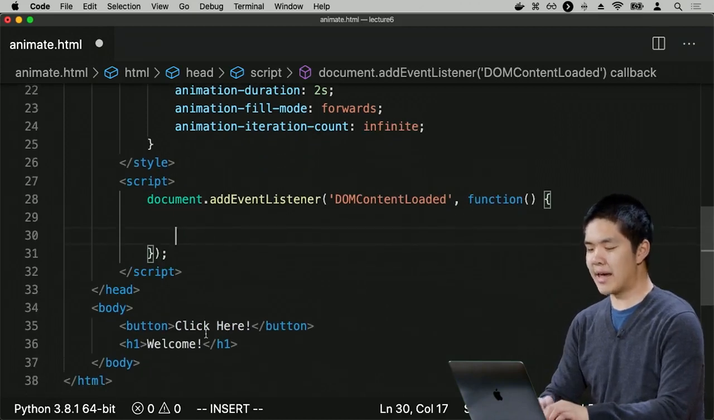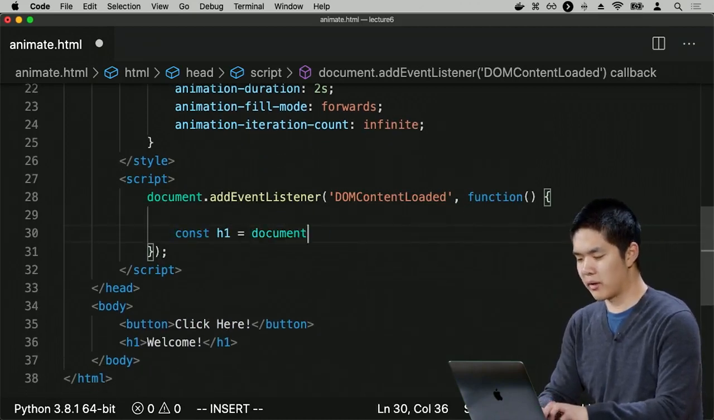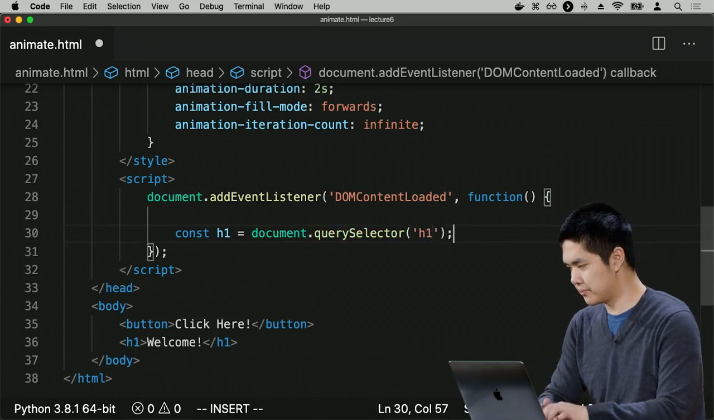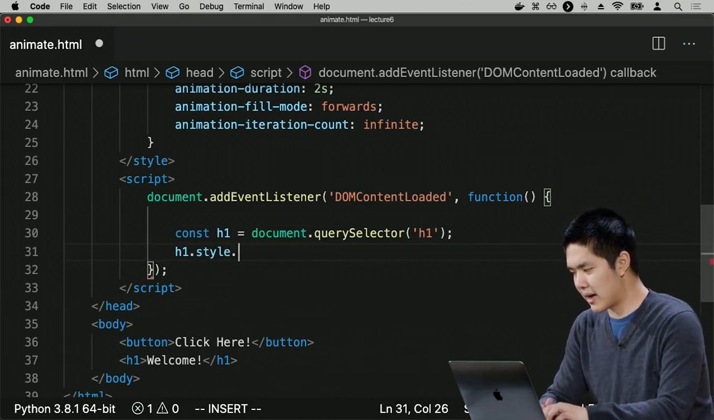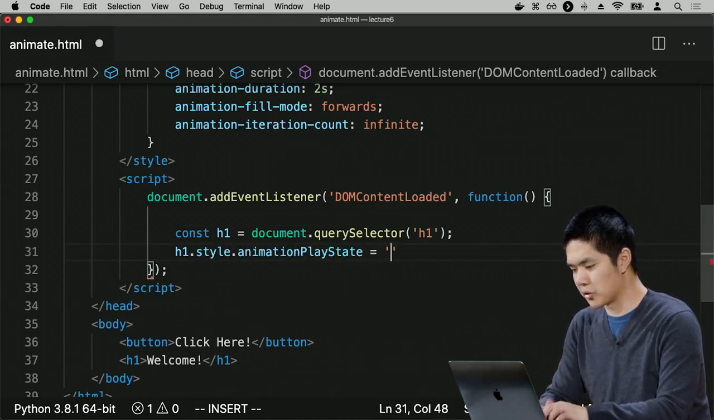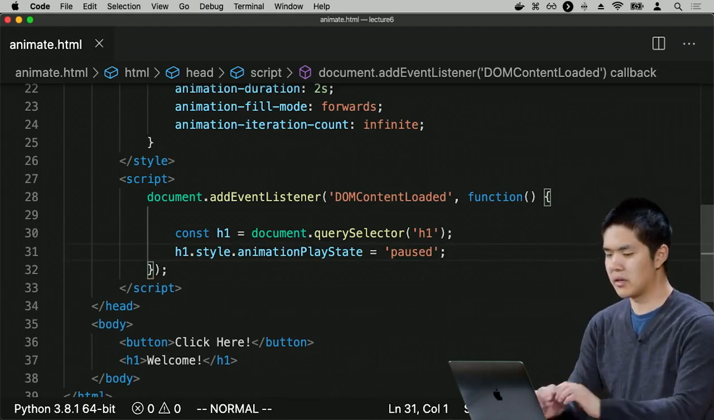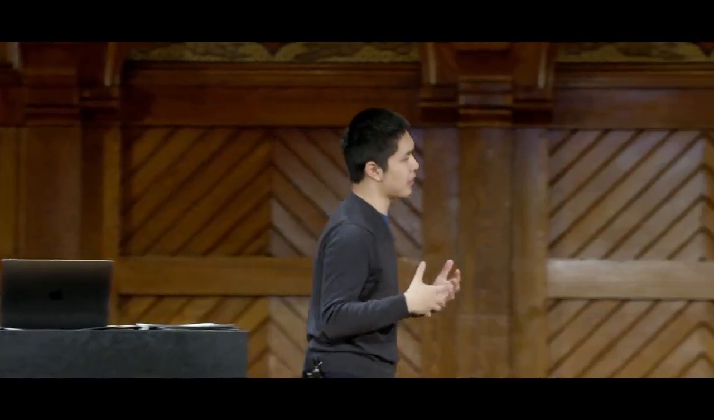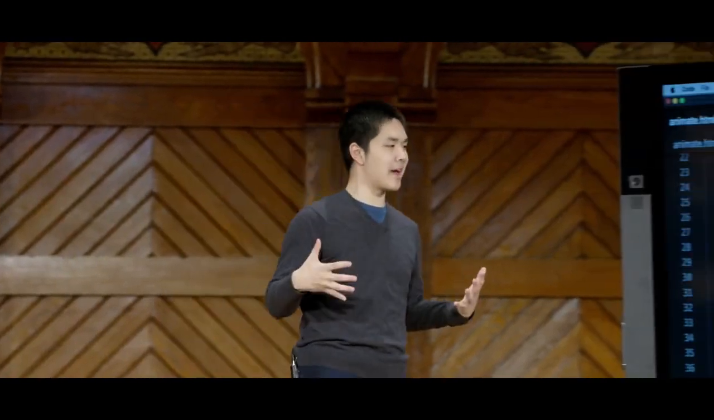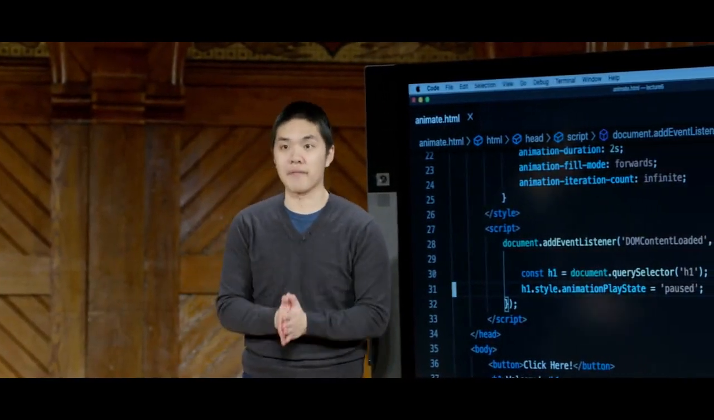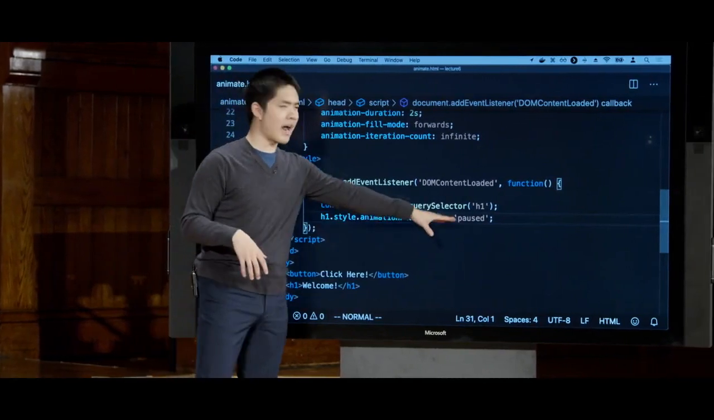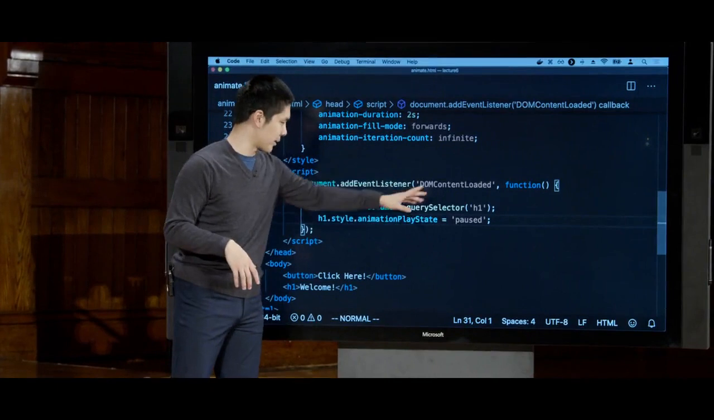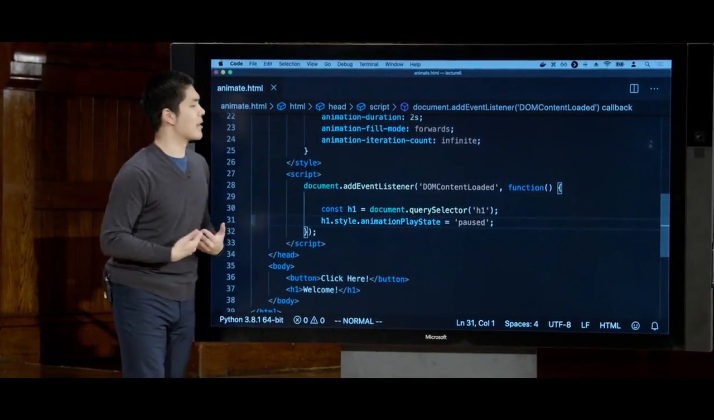And let me now get that h1 element, document.querySelector('h1'). And initially, I'm going to set its style.animationPlayState equal to paused. So animation play state is a property of the style that lets me decide if the animation is playing or paused. And I can control that using JavaScript. Rather than just say run infinitely forever, I can say the animation play state should start out as paused by first getting the h1 element, then modifying the animation play state property of that particular element.